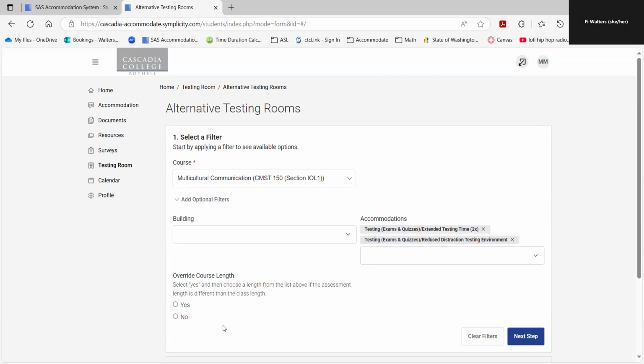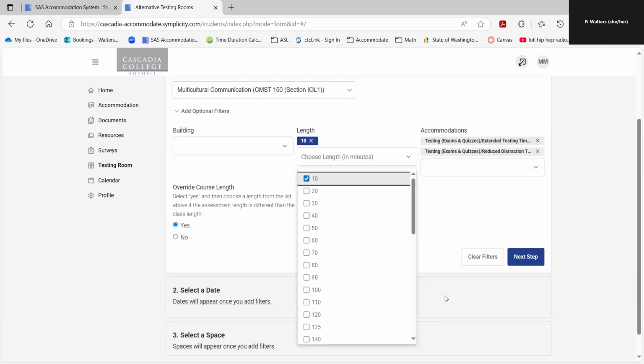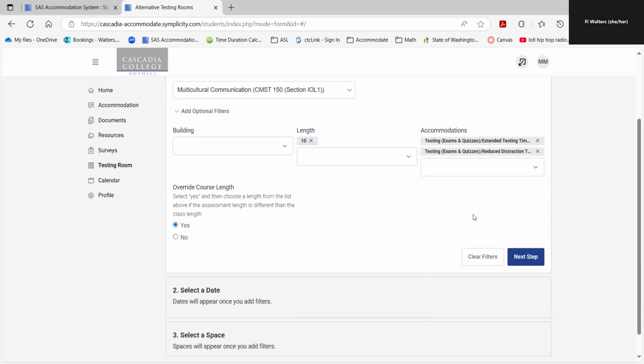Now, this is good for quizzes. So if you have a quiz in the class that's, let's say, 10 minutes, you're going to want to select yes. And then in this length section, you're going to choose 10 minutes. Now, when you submit your request, Accommodate will automatically double the 10 minutes to 20 minutes for students who have extended testing time. So then after that, you'll go ahead and select Next Step.